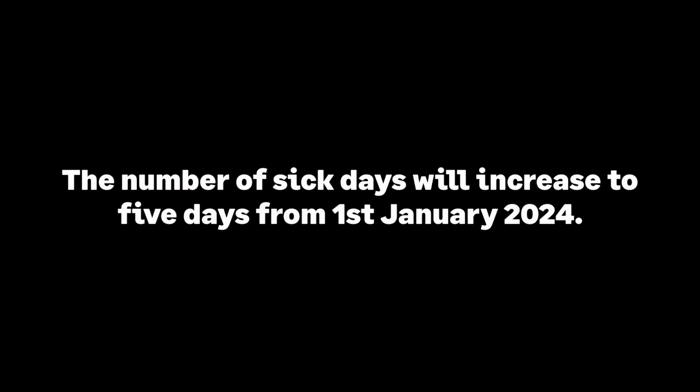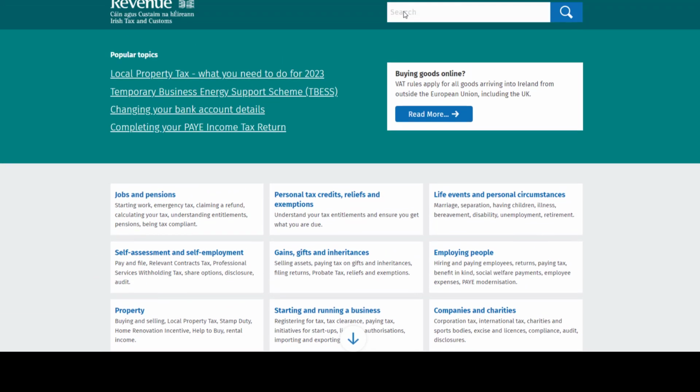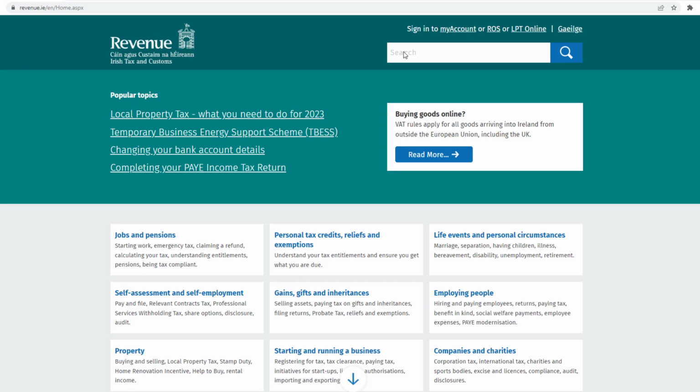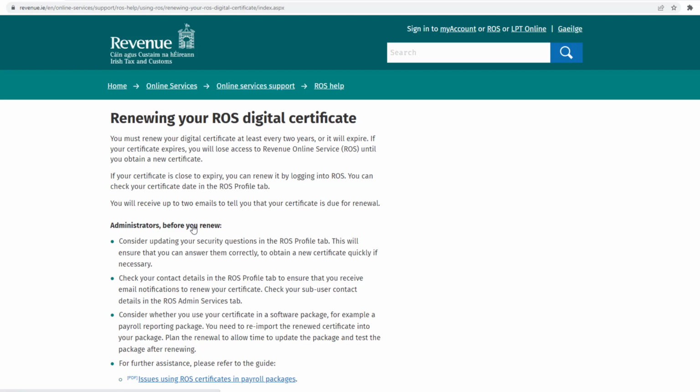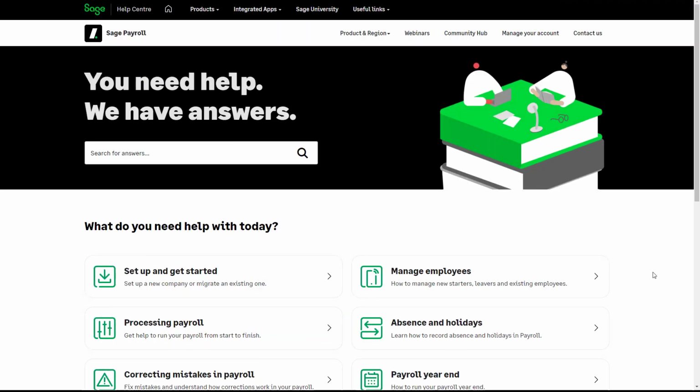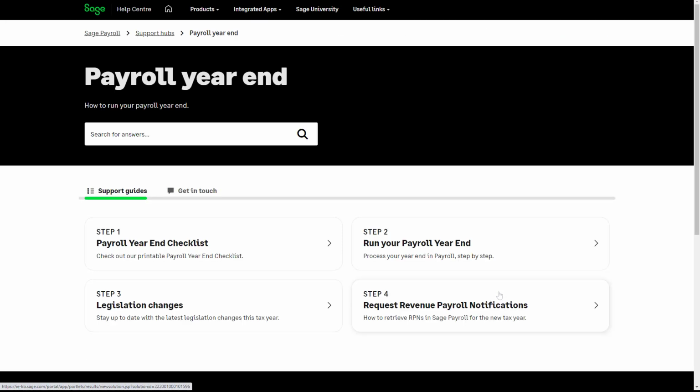The number of sick days will increase to 5 days from 1st of January 2024. If your digital certificate is due to expire, you can renew this with Revenue. For more information, help and guidance, please visit www.revenue.ie and search for Renew Digital Certificate. Please visit our Help Center or revenue.ie to find out more about legislation changes.